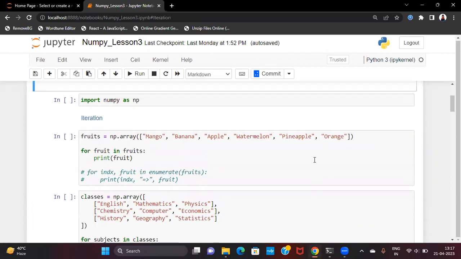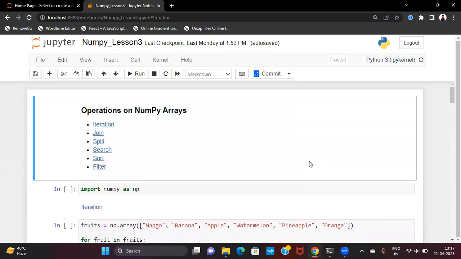So, what is iteration? Iteration is nothing but accessing the elements of an array one by one.